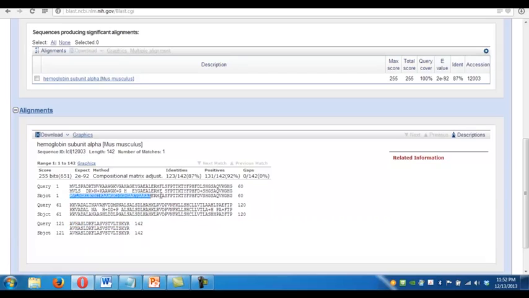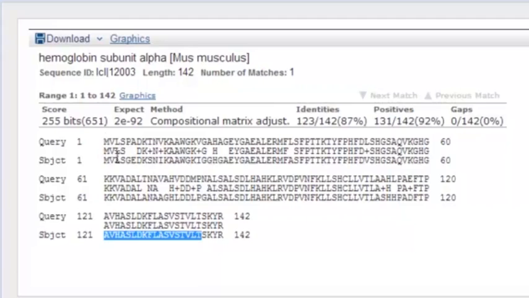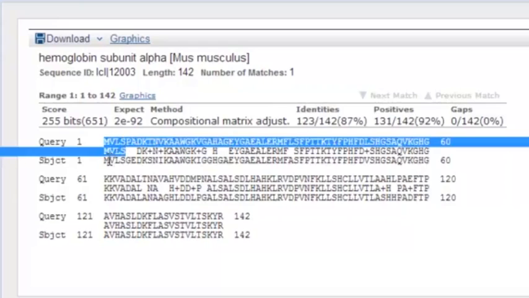On the 3rd line is the mouse sequence. And in the middle, you see a series of letters, some spaces, and some plus signs. I'll explain what that means. When you see a string of letters, that means that they are identical at that position. So NVLS and NVLS are identical in human and mouse.